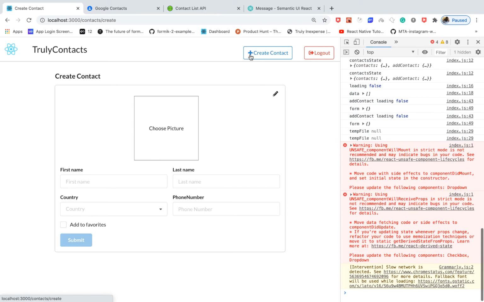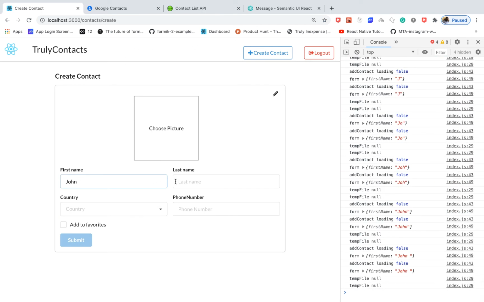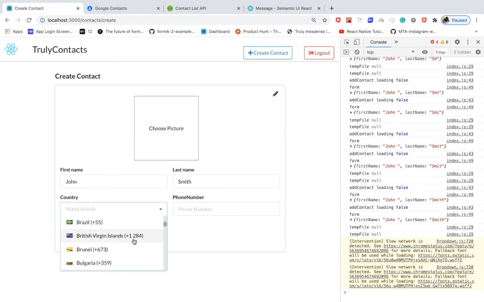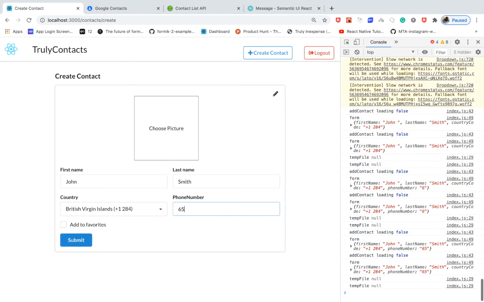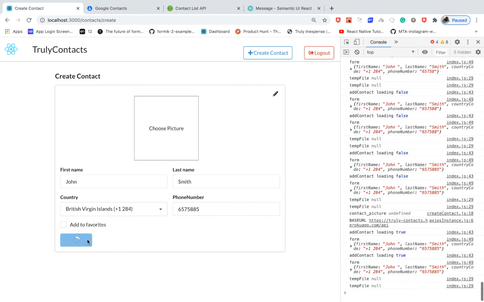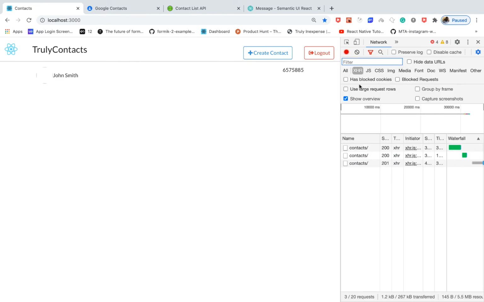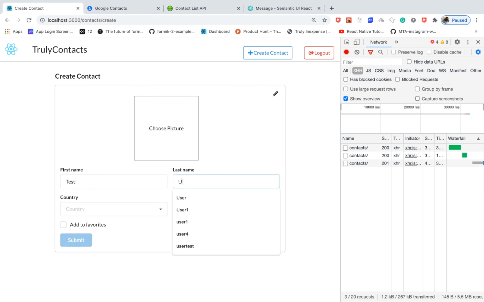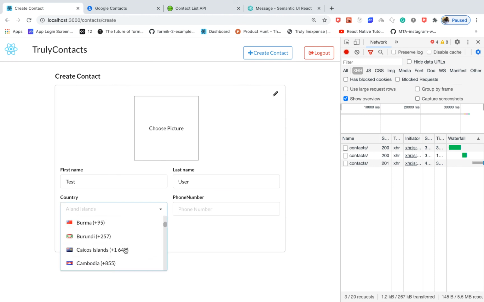Now I can come here, John Smith, country, that one, then the number can be any, then I can click submit. Once I save, you can see that John gets added, and I believe we don't load. So let's add another one. Let's say test user, country can be any, phone number can be any.